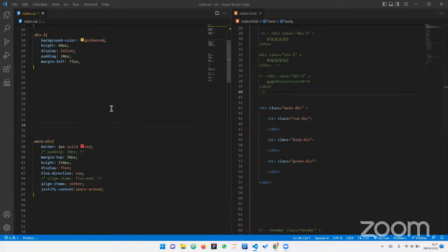Yes. Okay, so in order for you to understand flex, I created 3 divs and I put those 3 divs inside a particular div. So we have the main div, which is the container, the div that contains the remaining 3 divs, and we have the red div, the blue div, and the green div.